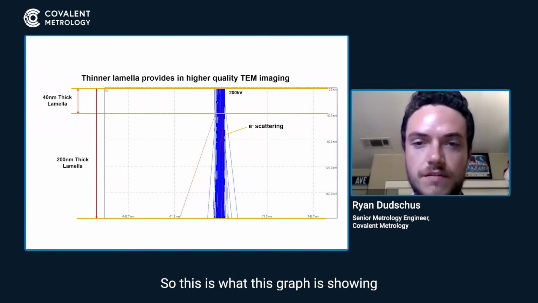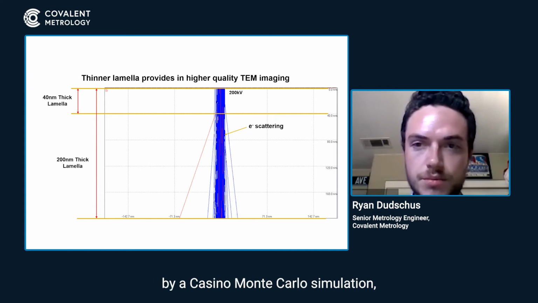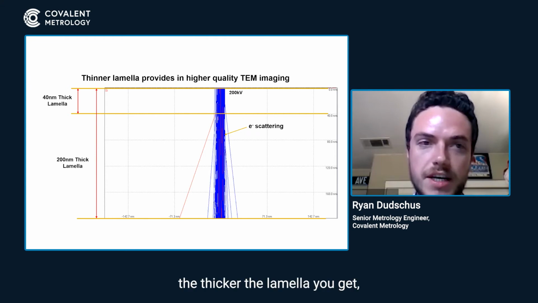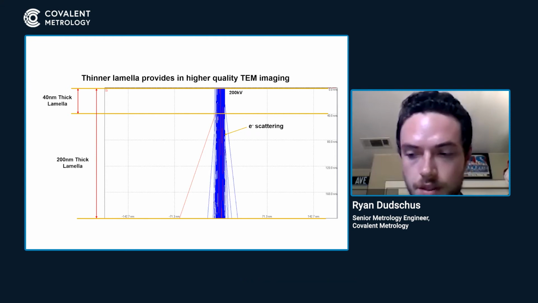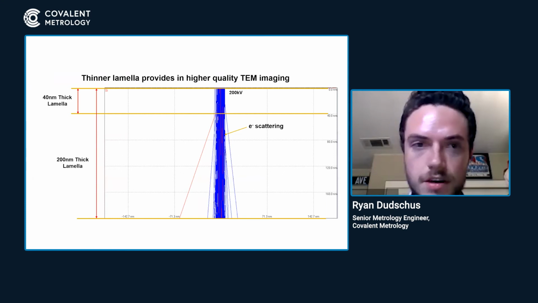So this is what this graph is showing, where all these blue lines, made by a Monte Carlo simulation, show the electron scattering. The thicker the lamella you get, the more the electrons scatter, which is a pretty cool process.